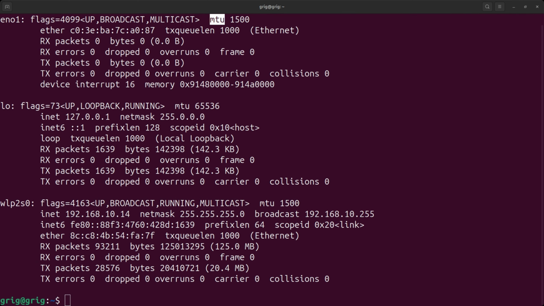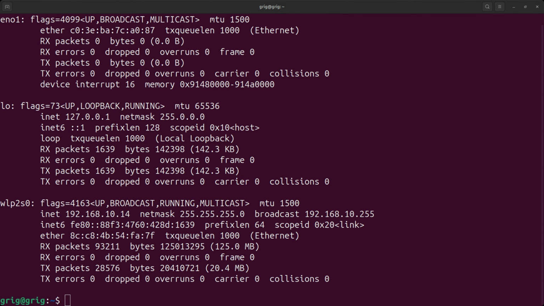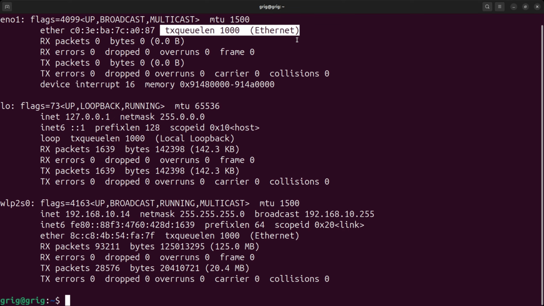Maximum transmission unit size 1500 bytes. MTU, the largest packet size that can be transmitted. This is this network interface's MAC address. txqueuelen, transmit queue size, the number of packets that can wait in the software queue before transmission. If the queue becomes full, packets may be dropped.